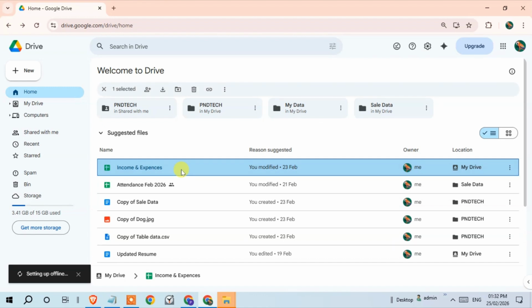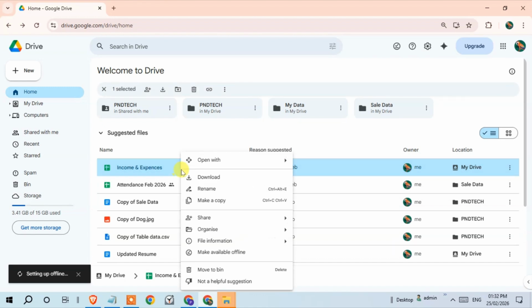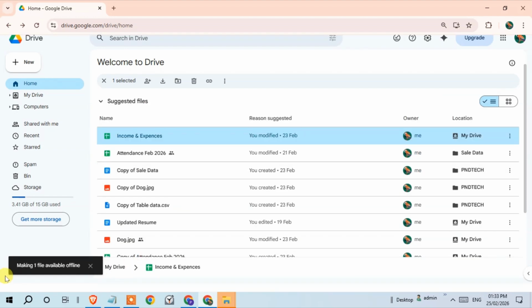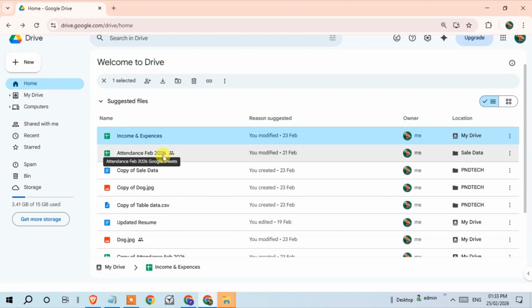Now simply select the file, then right-click on the mouse. Now here you can see the make available offline option is visible. And here you can see it is making one file available offline. So that's it. This is the way you can make a Google Drive file available offline.